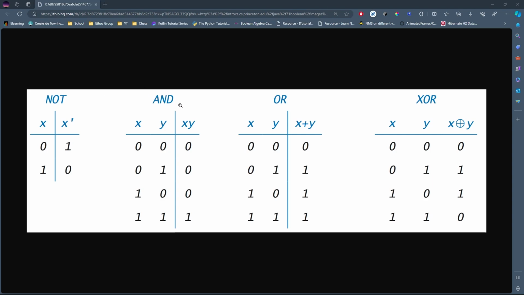So an AND will work upon 2 Booleans or 2 bits, and basically it only returns 1 or true if both of them are true, okay? If we have 0, 0, those are both false, so the outcome is false. If we have 0 and 1, only one of them is true, so the outcome is still false. If we have 1 and 0, there's still only one of them being true, so that's going to be false. But if we have 1 and 1, meaning they're both true, that's going to be true, all right?